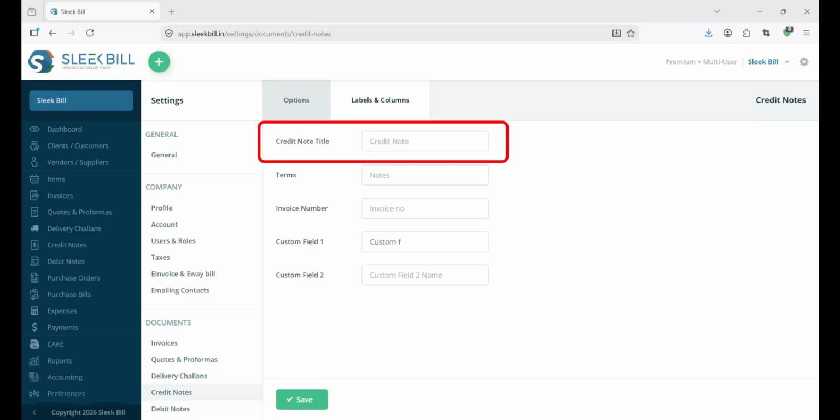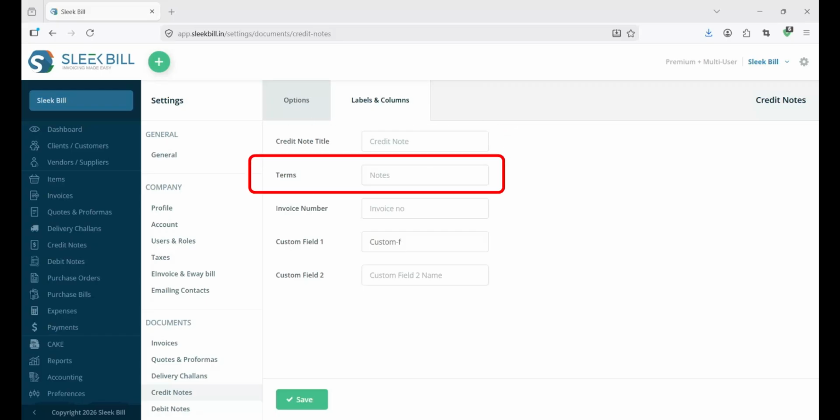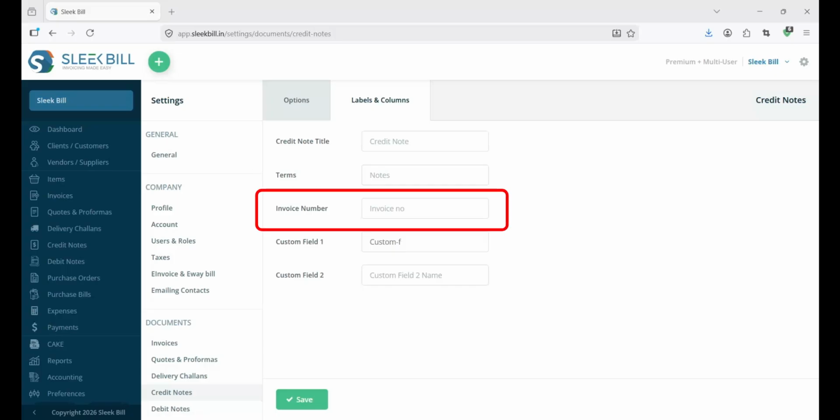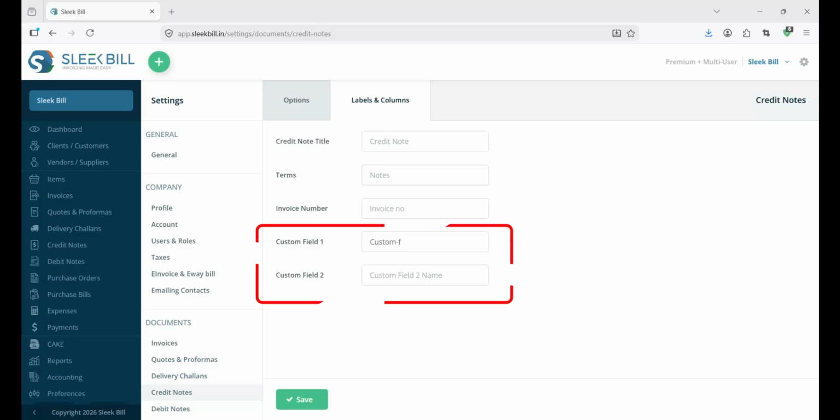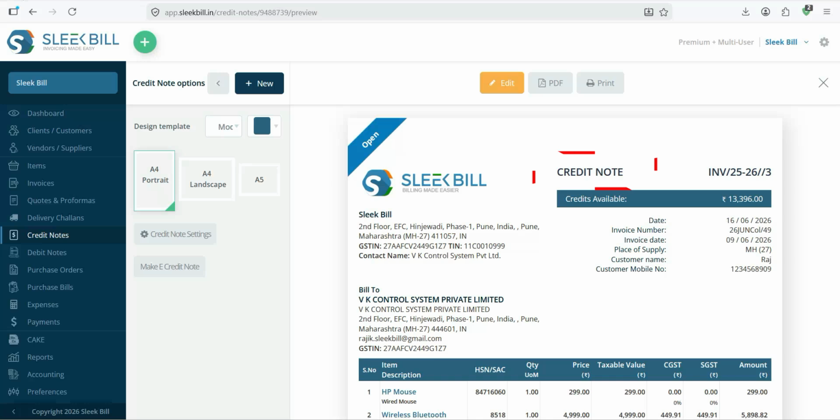You can change the credit note title according to your business terminology. You can also modify the terms label. You can rename it to Invoice Ref Number. You can easily change invoice number to match your business requirements. Sleekbill provides Custom Field 1 and Custom Field 2 for additional information. After making all the required changes, click on the Save button. That's it.